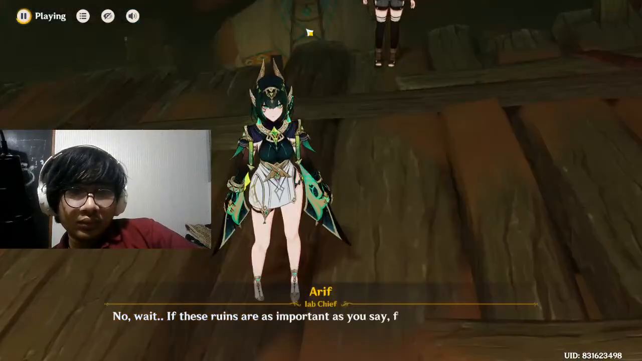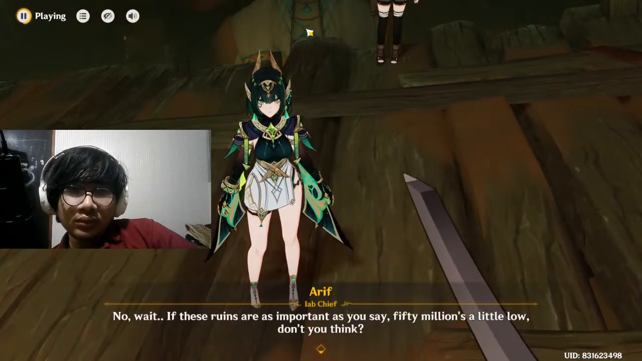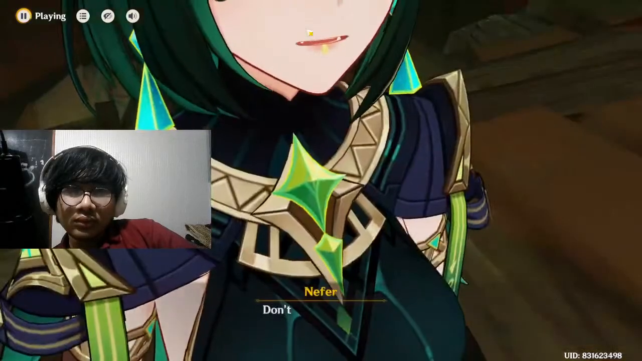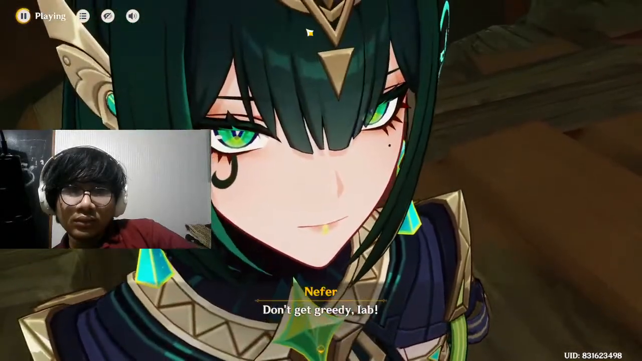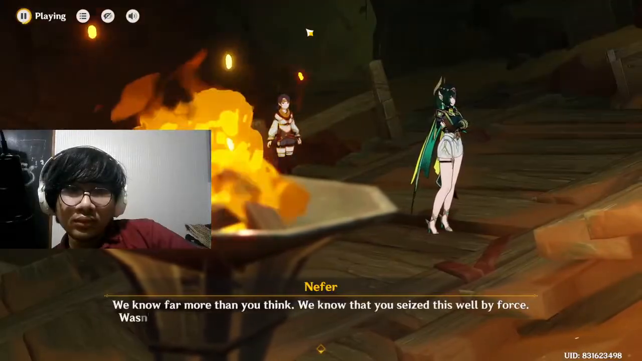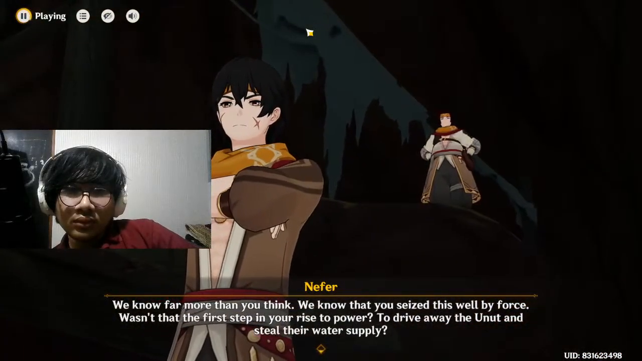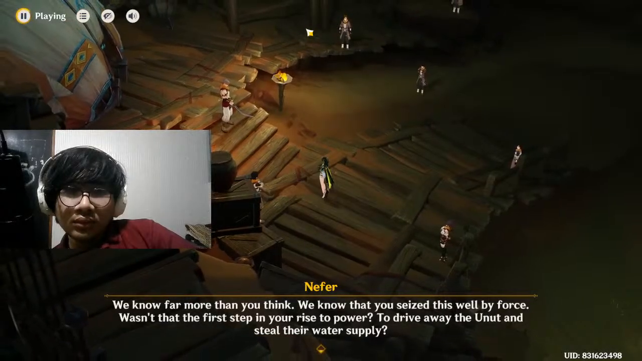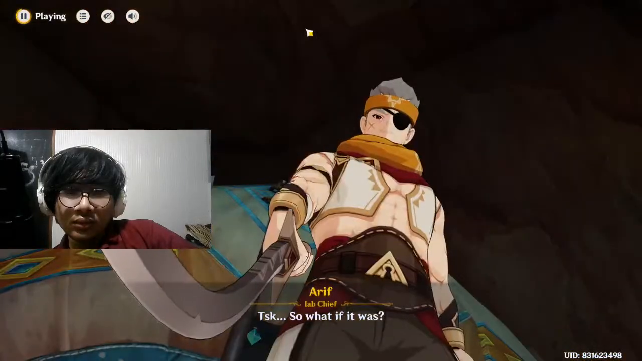No, wait. If these ruins are as important as you say, 50 million's a little low, don't you think? Don't get greedy, Eab. We know far more than you think. We know that you seized this well by force. Wasn't that the first step in your rise to power? To drive away the Unut and steal their water supply? So what if it was?